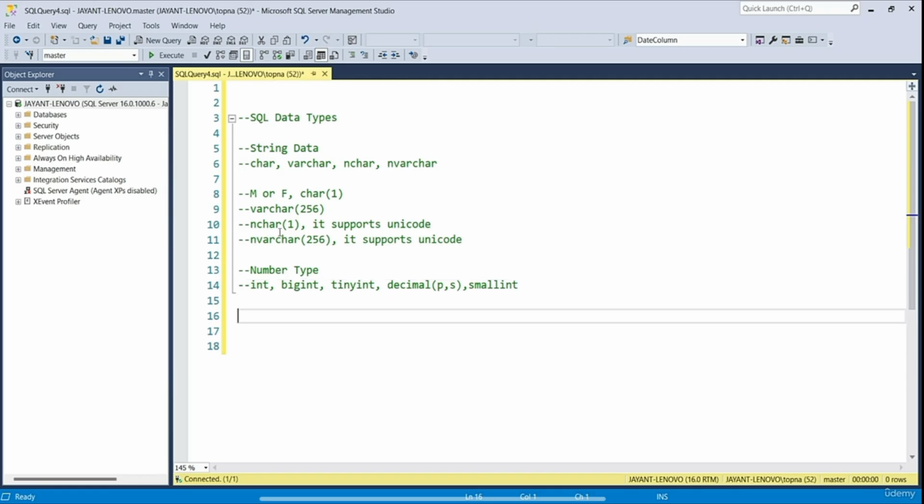Let's say you are given a requirement to create a column in which the age of the students has to be stored. Tinyint has a range from 0 to 255, and we know that the age of a person will generally not exceed 255 years. So we can use tinyint for that.